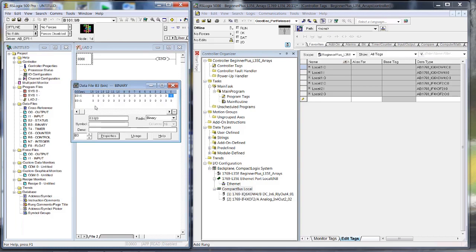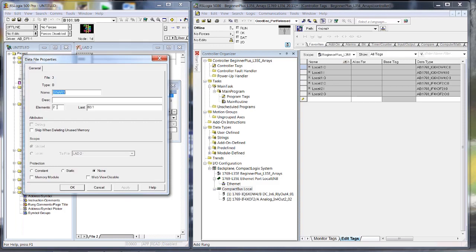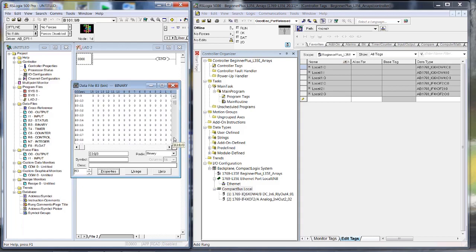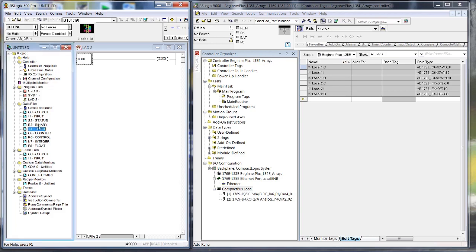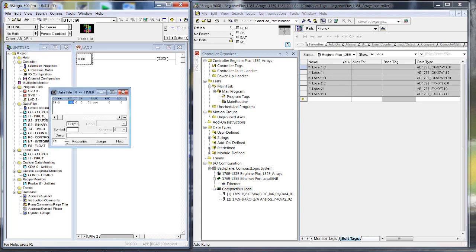And the name of the array is B3, B3:0, B3:1. I can put in 256 here, or I can put in the highest element that I want. I'll just put in 256, and now you see if you scroll down, you have 0 through 255. So the name of the array is B3, and then the element or the integer is 0 through 255. And then we had timers. You open that up, you see there's one element in that array, although that timer data type is made up of 3 integers.